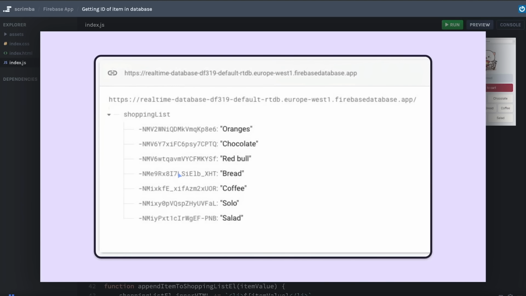Now, why do we even have to have these in the first place? Well, think about it. If you want to delete a specific item from the database, don't you need to know exactly which item it is? And then you might think, well, don't you already have the name of the item right here? Yeah, sure, but what happens if someone adds the same item twice? The way we've programmed this, that's definitely allowed. So we need to have a unique identifier. And that is why we have this ID.